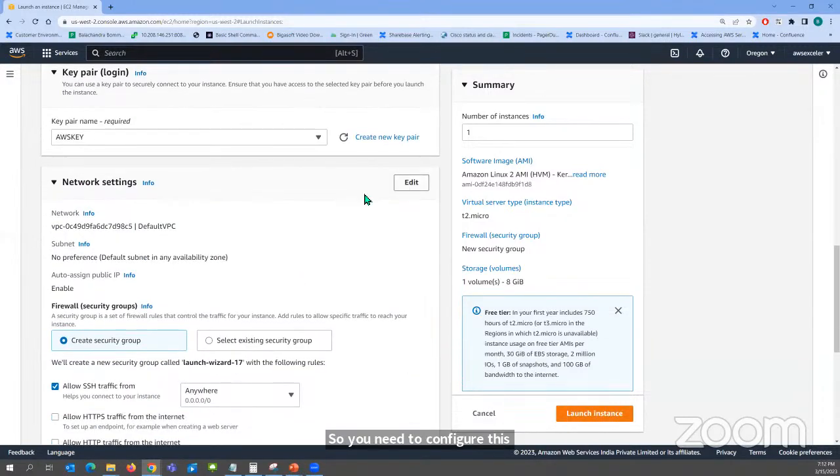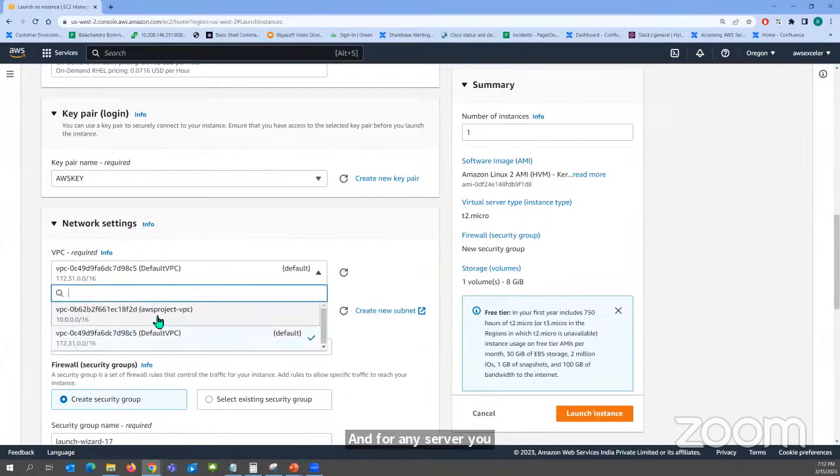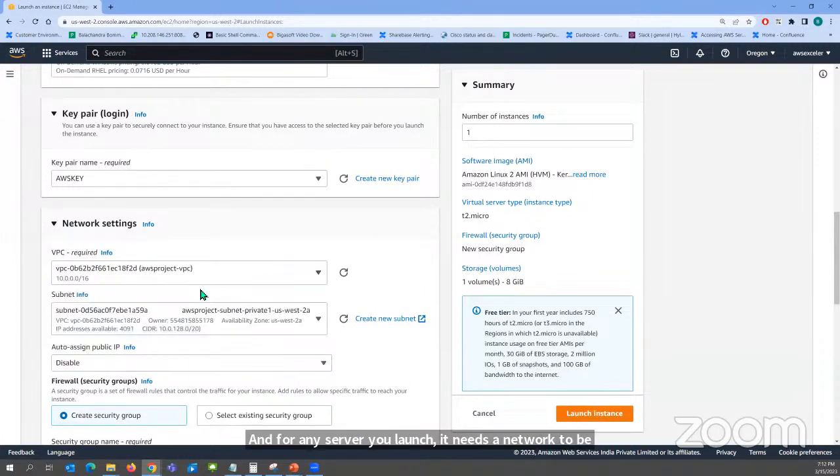Okay. And for any server you launch, it needs a network to be configured. I already configured the network here. I'm selecting the network. Within this network, the server will be launched. About the network topics, I'll try to cover them from the base level in the network classes. Okay, coming soon.